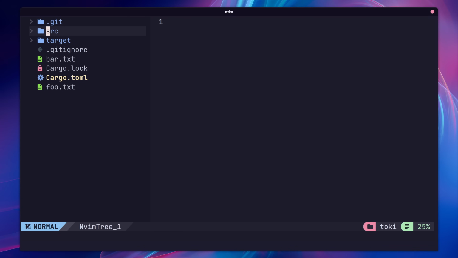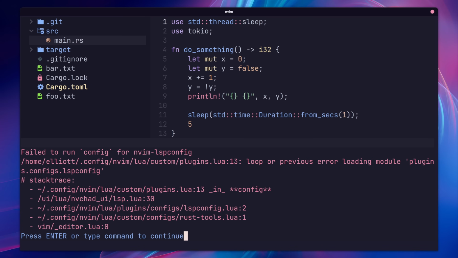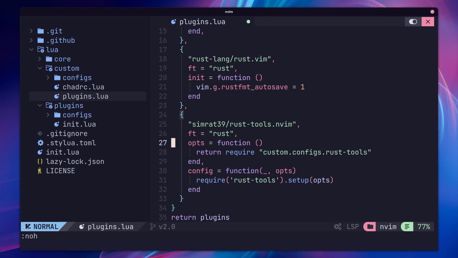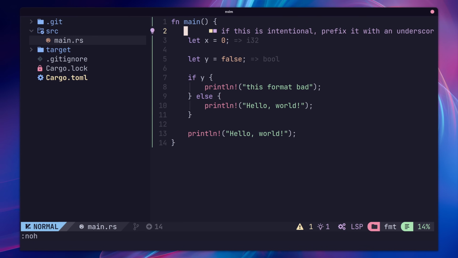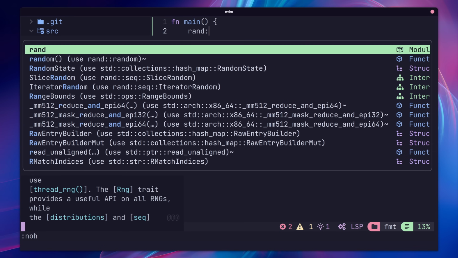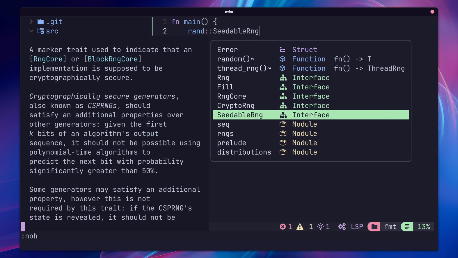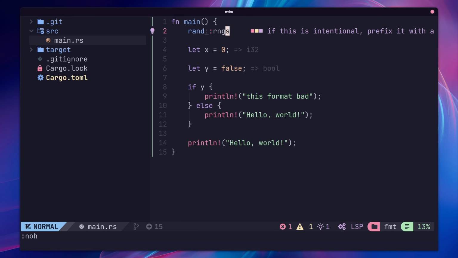Whilst setting this up, I kept running into an issue where the default LSP config wasn't loaded before the Rust Tools package was. To fix this, we can add a dependency of LSP config to our Rust Tools plugin entry, which will force the package manager to load Rust Tools after LSP config has been loaded. Now, if we open up a Rust file, we should see LSP is working as it was before, and with some more features compared to our previous setup.